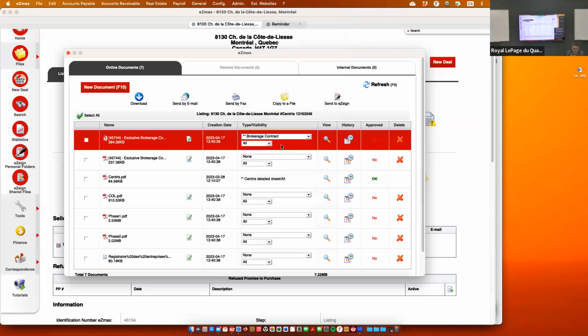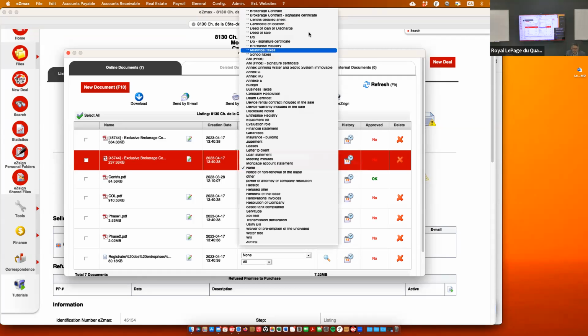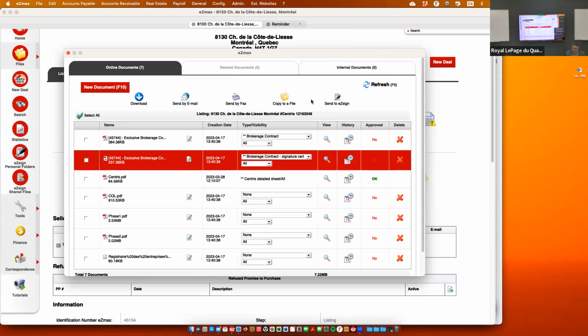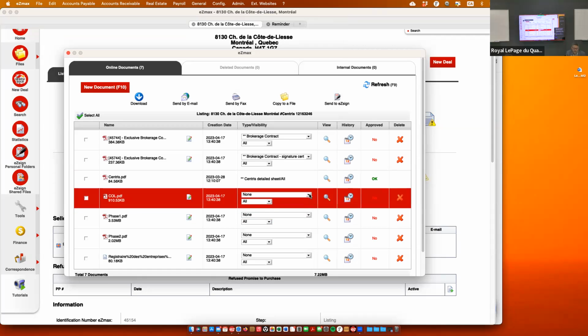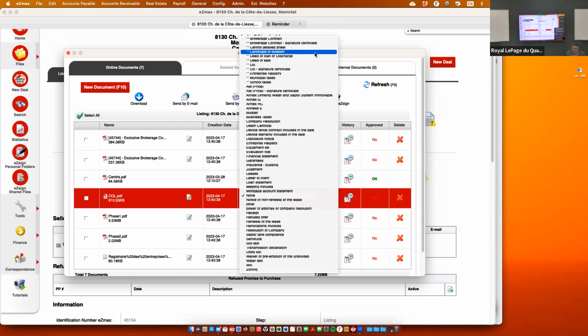So, brokerage contract. Now the system took out brokerage contract as a missing document. But we still need to authorize it, right? Next one is going to be the signature certificate. COL, certificate of location, right?